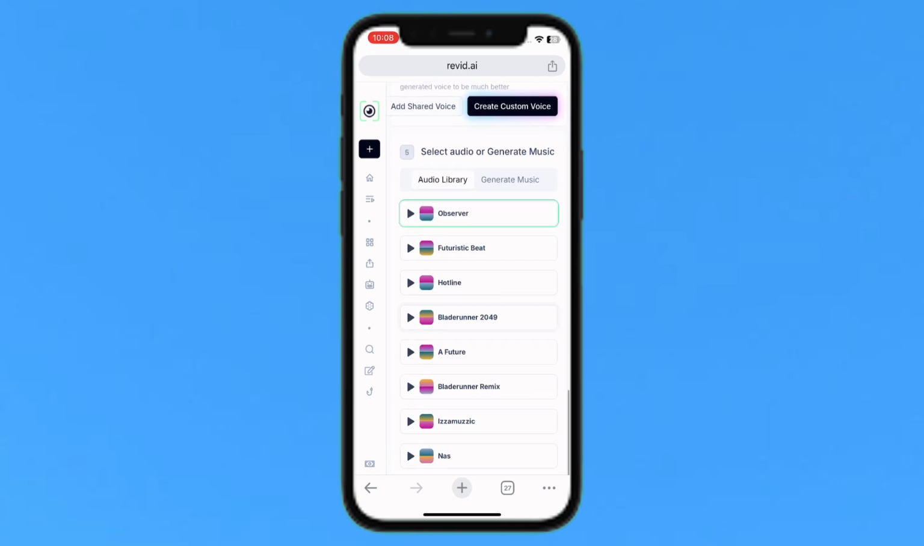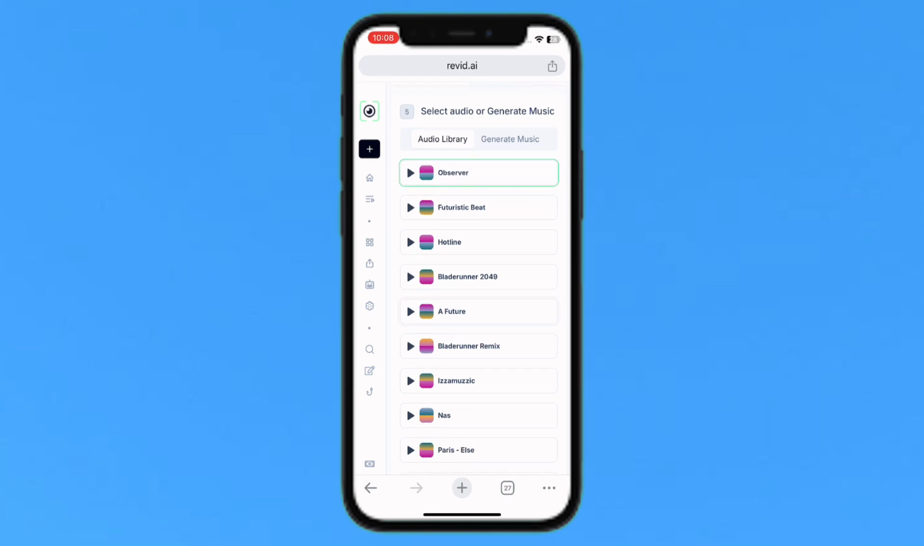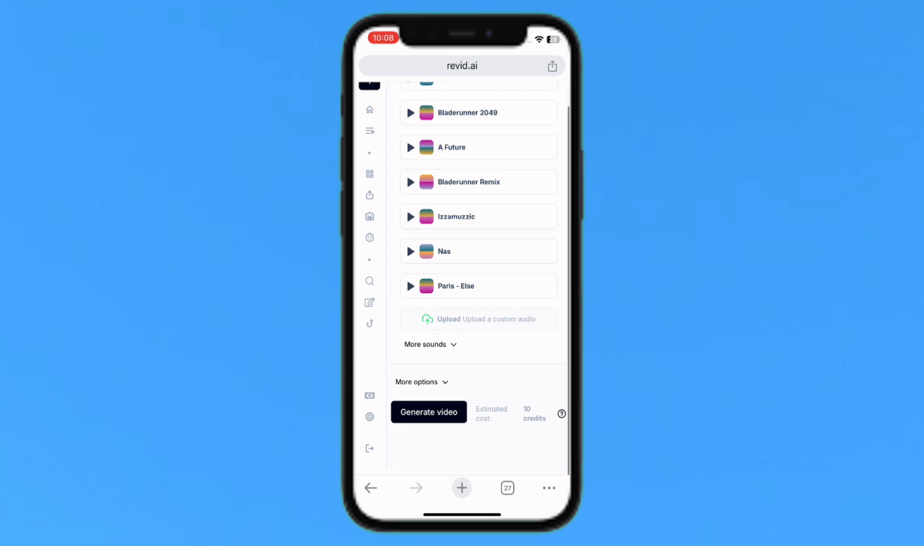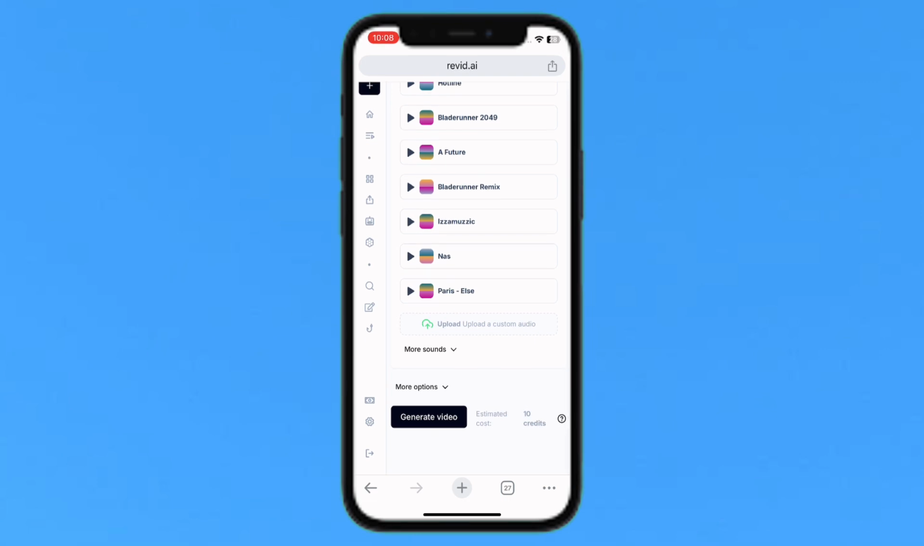After this you will select the audio or generate music. You can select it from the audio library, and you can generate your own music. After all the settings, you will tap on this generate video button, and your video will be completed.